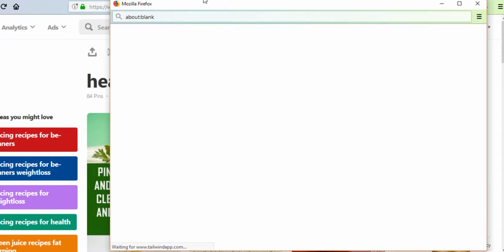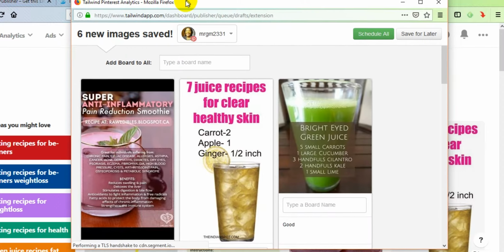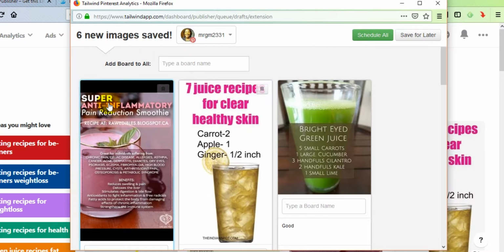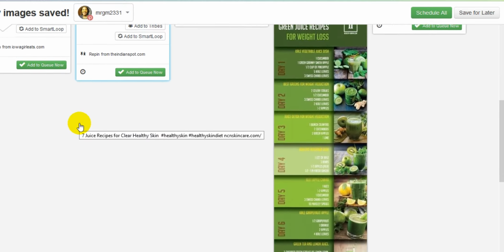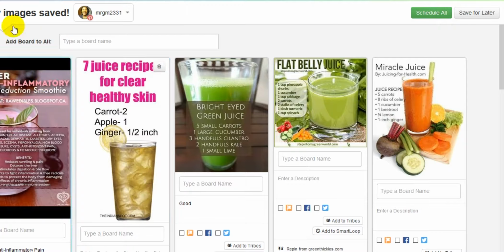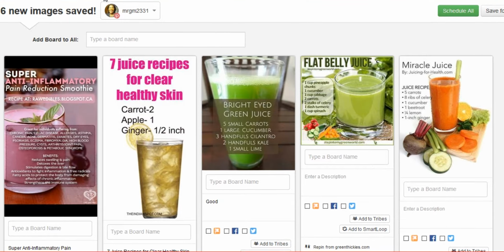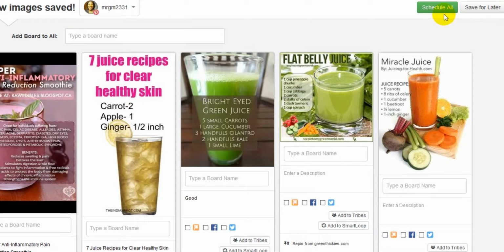Now it's going to open up, and let me just pull this up here so you can see. It's opening up my Tailwind. Now it has 6 images saved. So this has saved these onto my Tailwind, and all of these images are available and ready for me to pin. So that's pretty good. I have options here. I can save these images, I can schedule all of these images, I can save them for later.